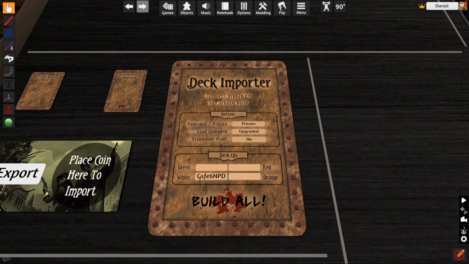But really what you should be doing is using the deck importer function. So go ahead and type in the deck ID from Arkham DB or Arkham.build. Probably copy and paste it really, because these fields aren't particularly big, and you're going to put that in here and then click this build all button. There's some other options up here.